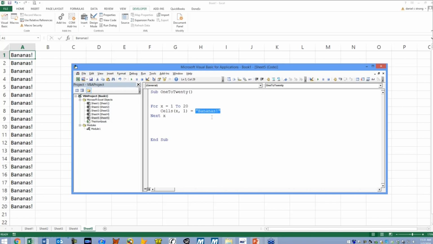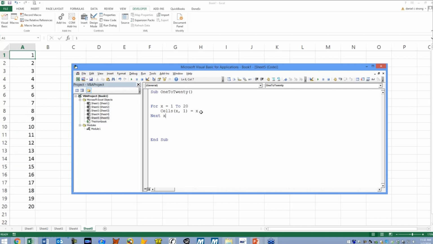Let's go ahead and make this be dynamic also. So I'm going to hit x. When it goes through this loop, cell A1 through A20 essentially is going to be equal to whatever x is. That means at first it's going to put the number 1 in cell A1, and then in A2 it's going to put the number 2, and so on. Let's go ahead and hit F5 and run this macro. Boom! 1 through 20 has just been produced to my left on the worksheet.